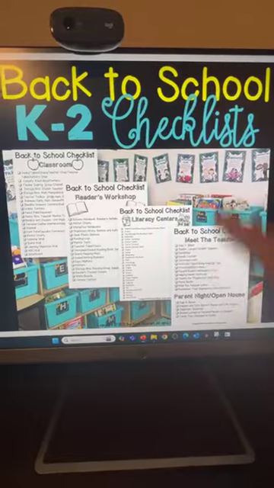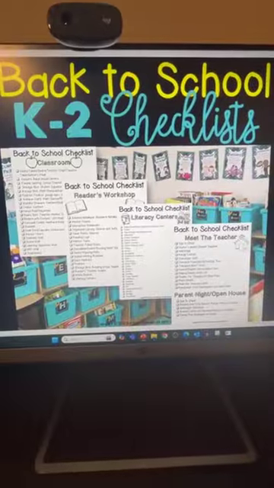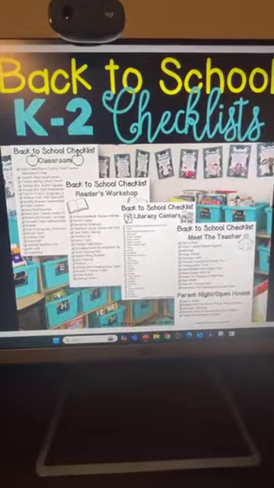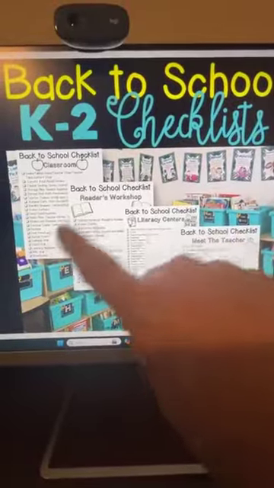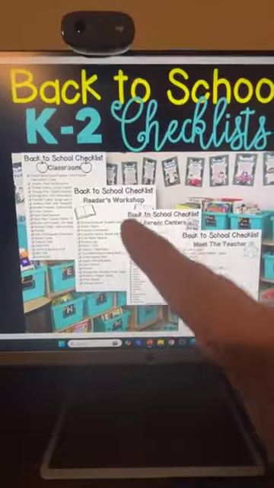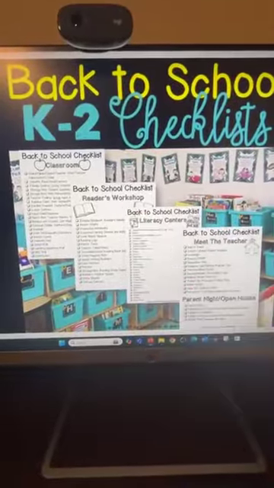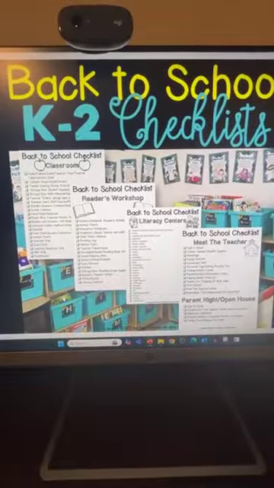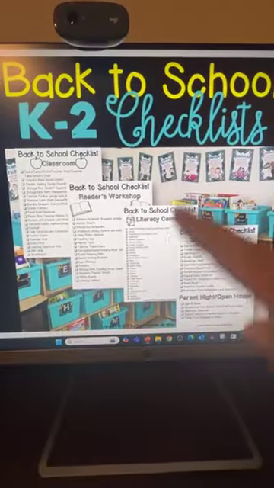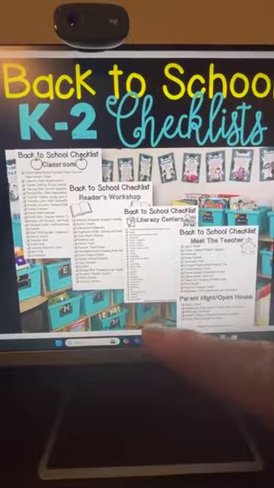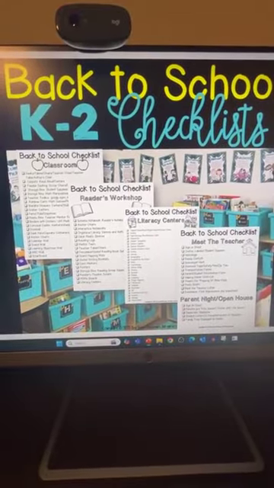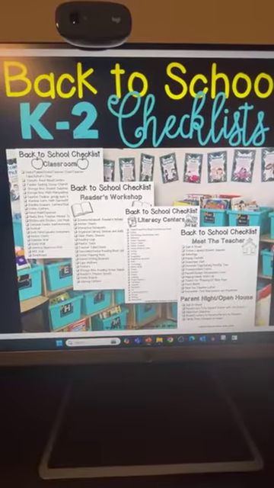These checklists are so awesome. These are brand new. They're only exclusive within the boot camp. So you guys can have checklists for classroom, organization, and systems. There's a checklist for how I do my readers workshop, all the supplies and materials. There's a checklist for literacy centers, like all my 20 literacy centers that I have, plus my furniture, my templates, and everything that I need for my literacy centers.